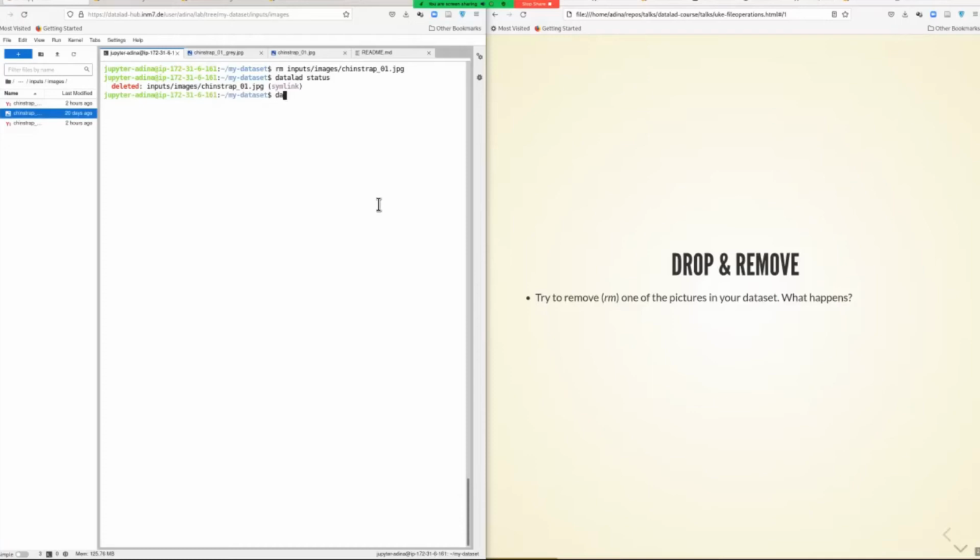I'm just quickly going to demonstrate that. So let me remove a file. And if I take a look into the directory at the most recent version state of the history, there actually is no chinstripe file. Inputs, images, there's one file, but the other one that I deleted is gone. But as you very correctly said, this is just the most recent state in my history.